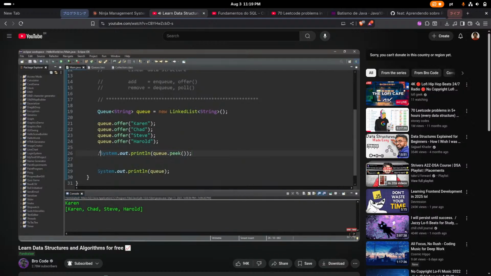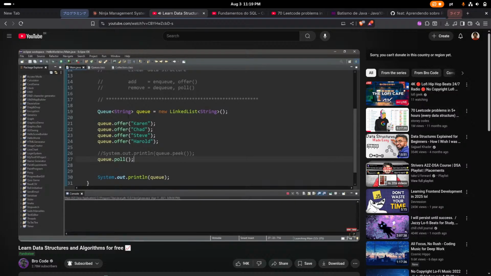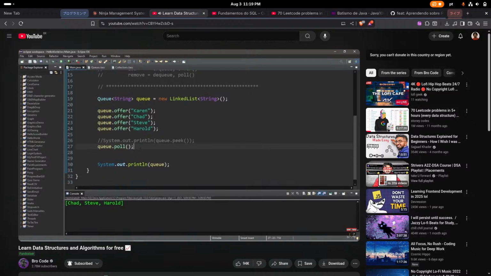Now to dequeue, we can use the poll method. So type queue.poll, and this will dequeue your queue. So Karen is no longer at the head of our queue. So let's poll a couple more times for practice. After polling twice, Karen and Chad are now gone. Using poll a third time, we'll remove Steve, and lastly, Harold.